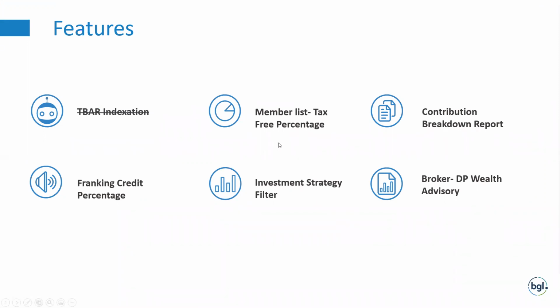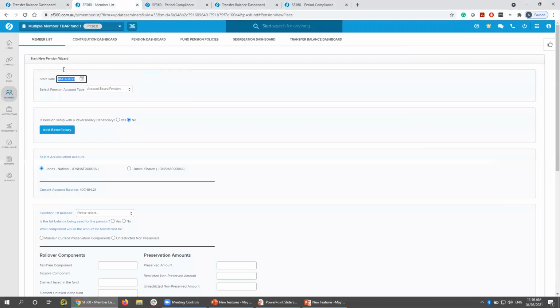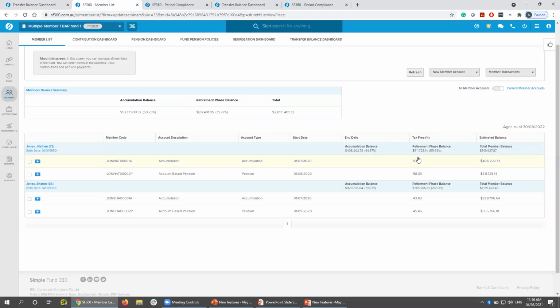What we've also done is add the tax-free percentage for each of the member accounts. This is under member list. Let me cancel out. What you'll notice is you now have the tax-free percentage, and specifically we've given you the percentage for the accumulation accounts as well. That came highly wish listed, and it has now been executed for you.